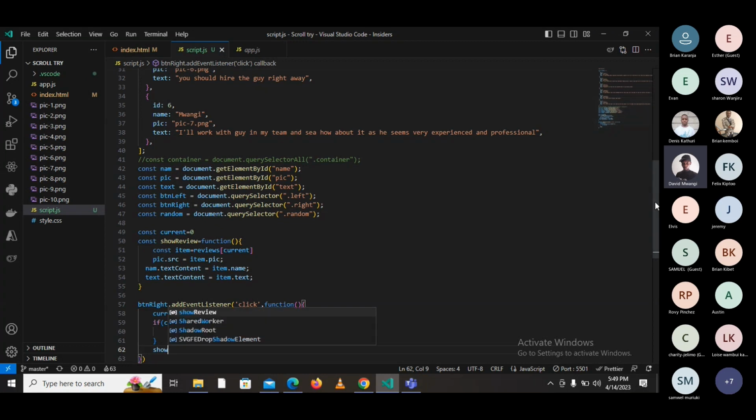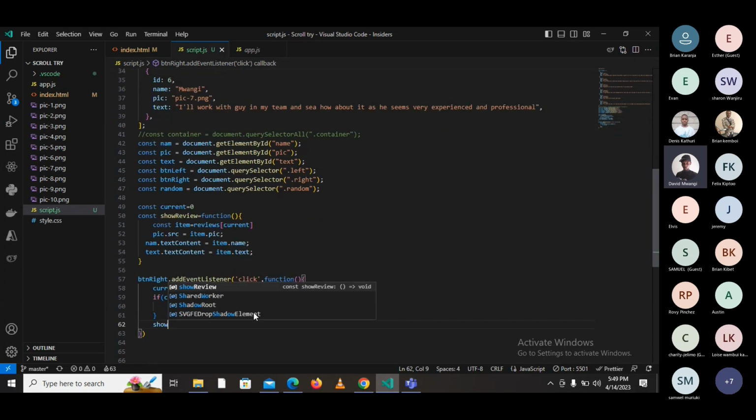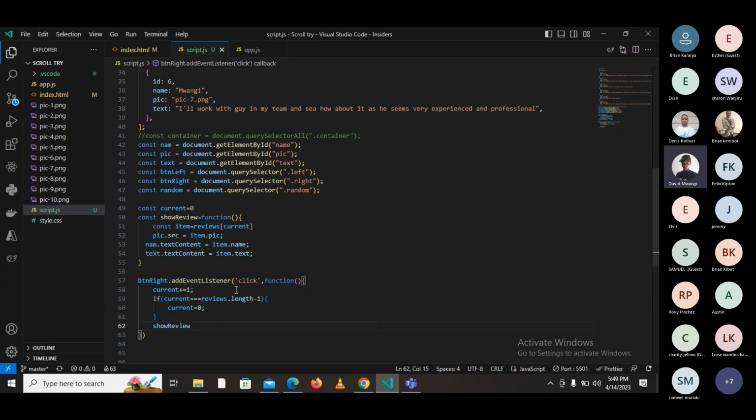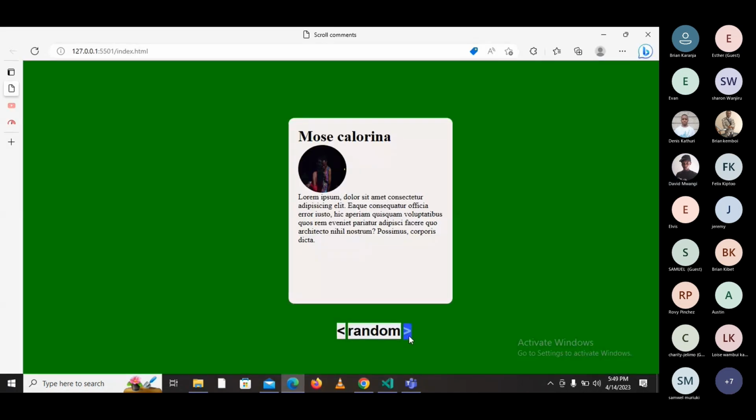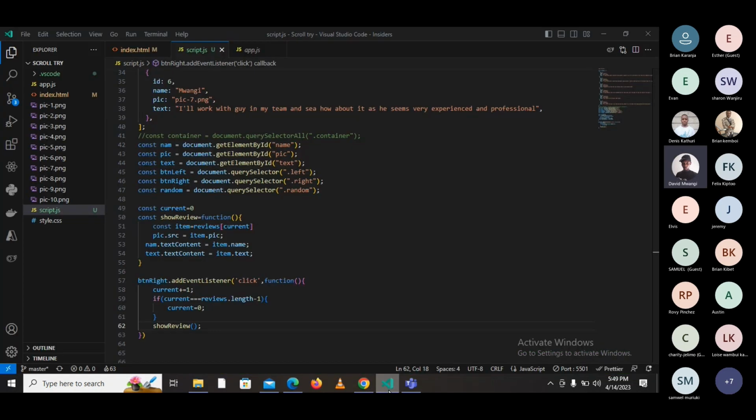And then here you call the function that we had done, the function showReview. So if that condition does not pass, or it passes, then it should call this function, showReview. So we can check if it's working. So it's not working. So maybe we can check for an error in our code.